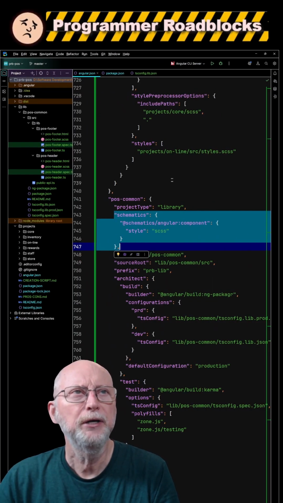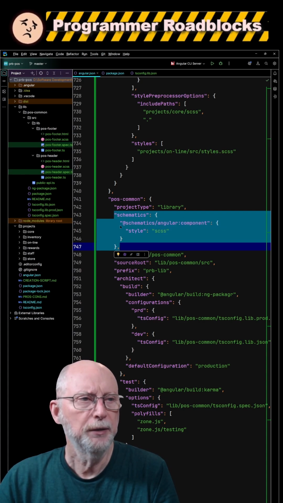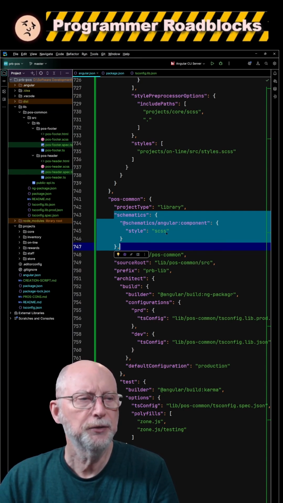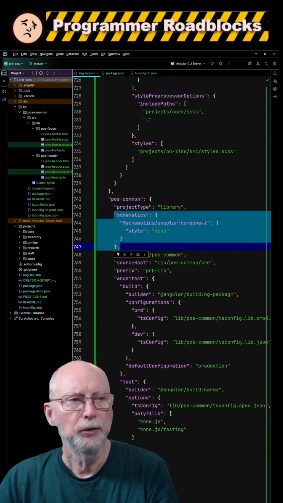In your angular.json, you've got to go in there and look for your library. It's going to say projectType library. Right under there, you want to put another command, schematics, and schematics are @schematics/angular:component. So whenever you create a component, the Angular schematic is going to add style as an option. This section right here is how you override your schematics.